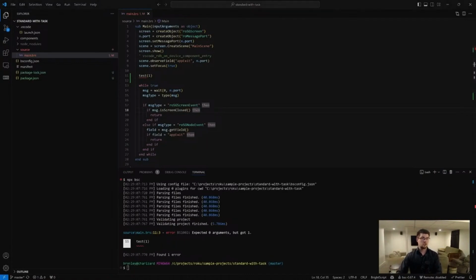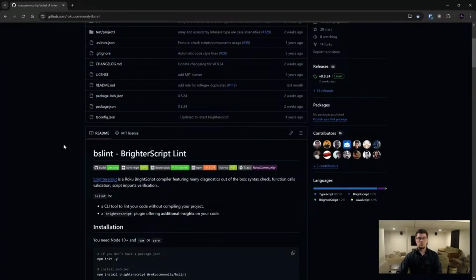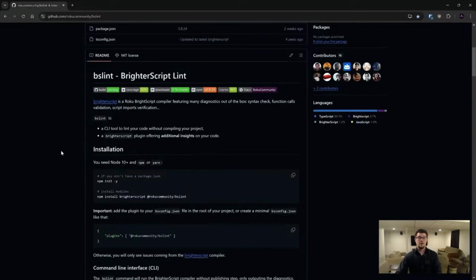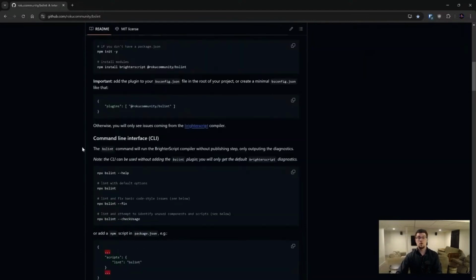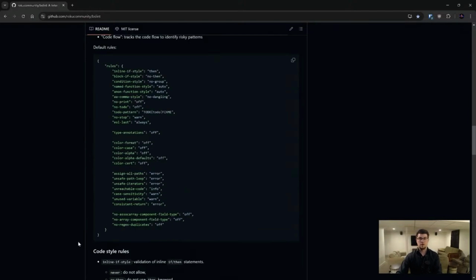And I'd like to first show that BSLint is a plugin written and maintained by RokuCommunity. It's a BrighterScript plugin, and it has a whole suite of rules. There's a whole list of rules here. You can check it out if you want.